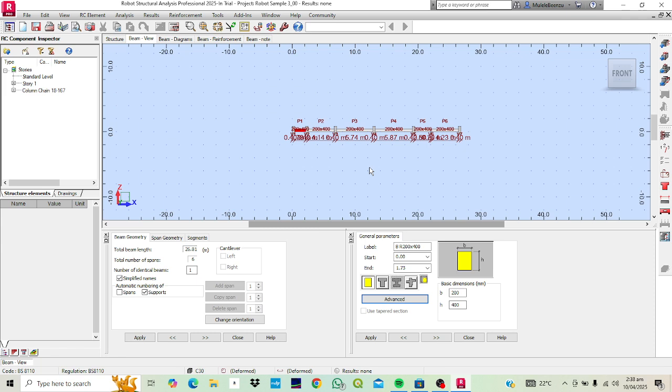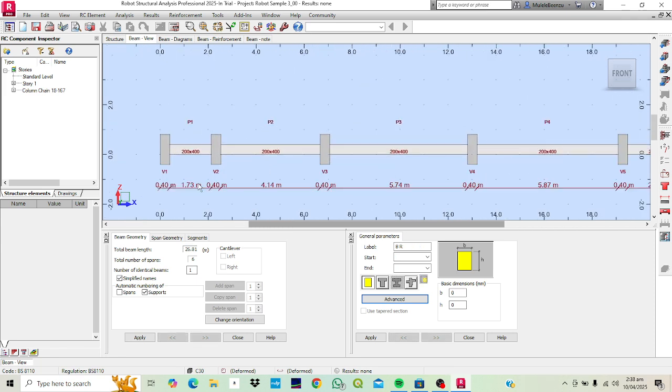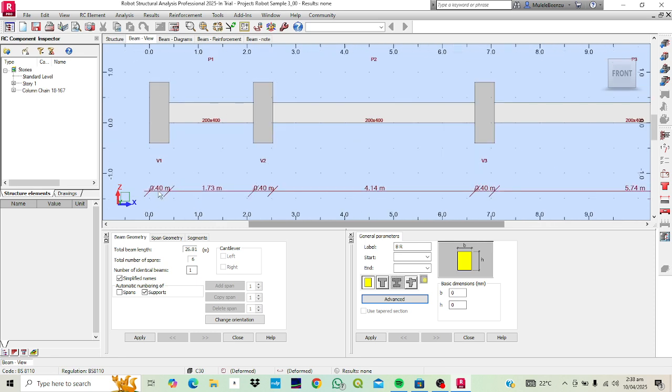There we have our beam. The beam is going to display the spans from center line to center line, and then it's going to show you your supports.